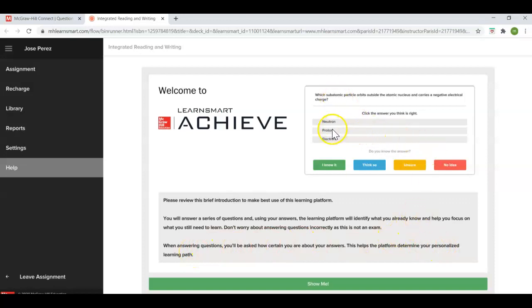So, let's say this one right here, this is not our topic, right? But I would say the answer to this is electron, as far as I can remember. So I know the answer, and so I would click electron. I think I know it. So I would click the green to tell this system that it's an easy question for me. But let's say I'm not sure whether it's proton or electron. I'm going to guess electron. So I would put more like think so or unsure.